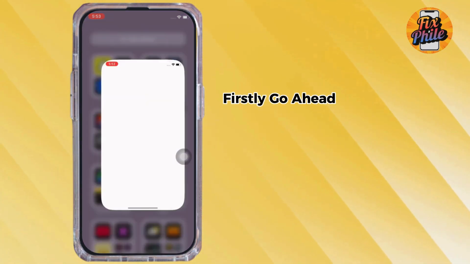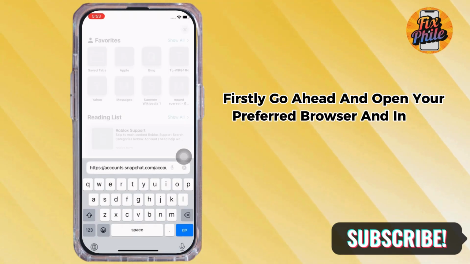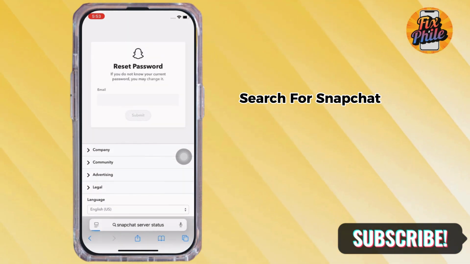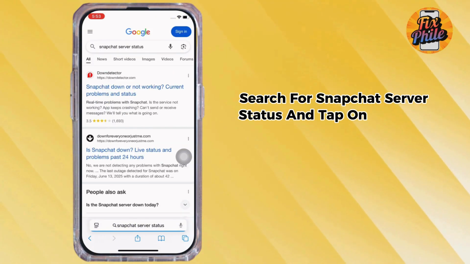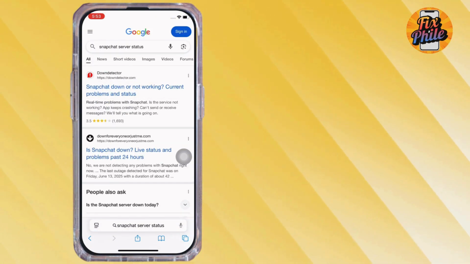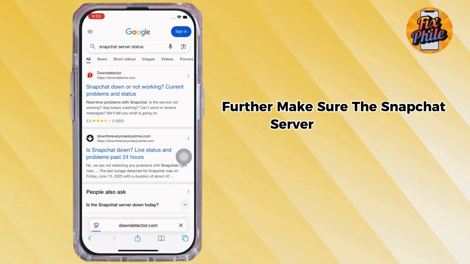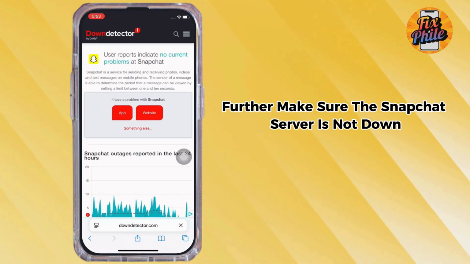Firstly, go ahead and open your preferred browser and in the search bar search for Snapchat server status and tap on the link provided there. Further, make sure the Snapchat server is not down.